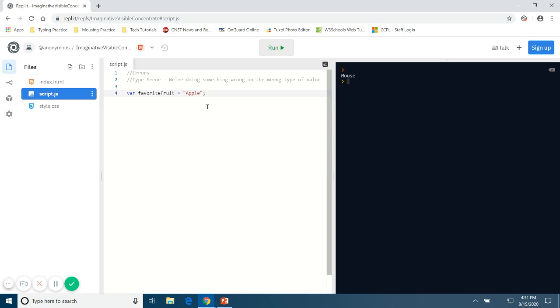Now, if I want to use a function called favorite fruit, I wouldn't worry about this right now. We'll actually learn about functions in our next video, but I just want to show you an example of a type error. So let's click run. Type error, favorite fruit is not a function. So this is not a function, but that is a type error. Again, we'll learn about functions in our next video, so I wouldn't worry about that right now. I just wanted to show you the different types of errors you can come across. So let's get rid of all of this.